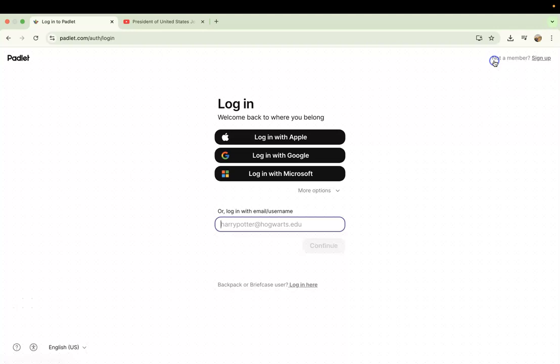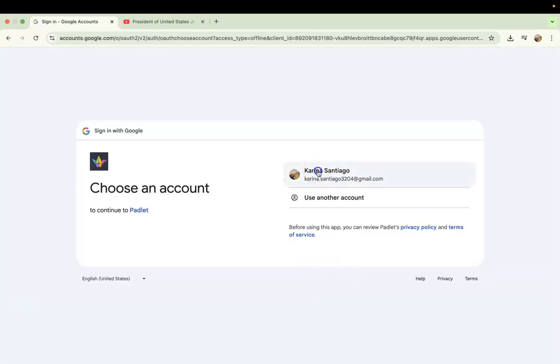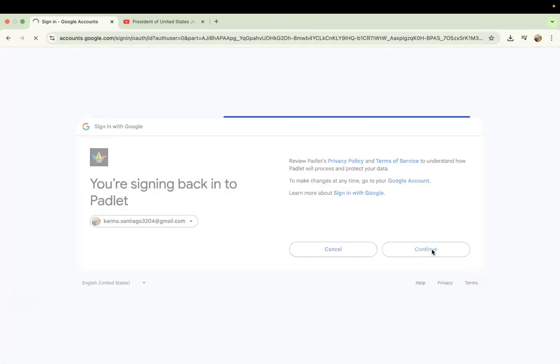So first you can log in. Logging in is super simple. You can either log in with Apple, Google, Microsoft, or just any username. I'm going to log in with Google, use my Gmail, click continue.